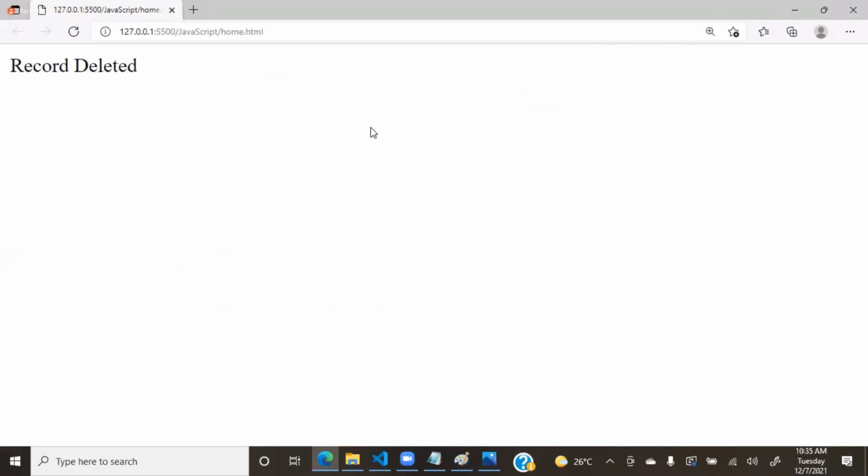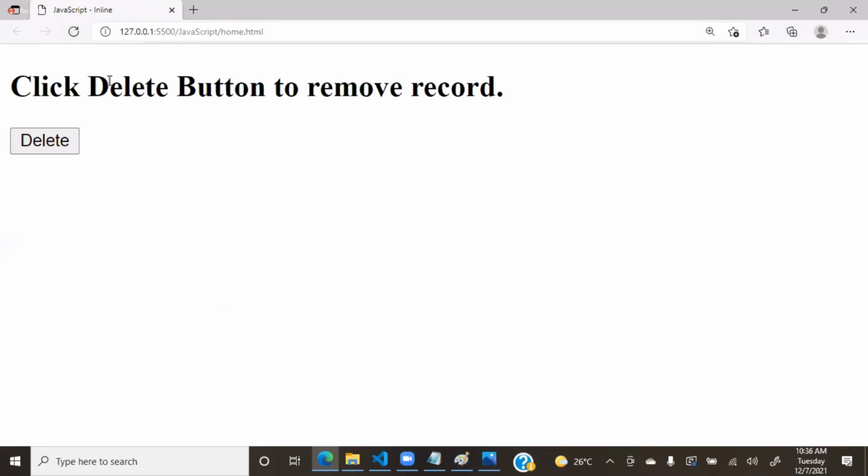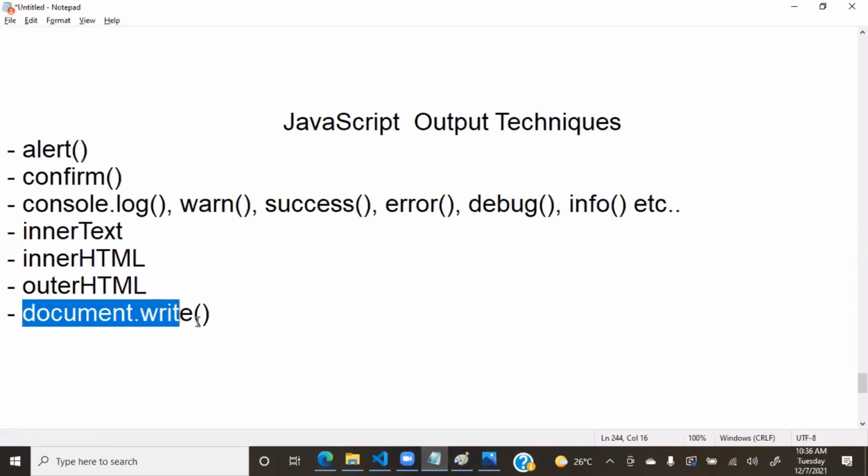It is not a new page, it is a new screen. It is in the same page. Once you refresh, automatically this message is gone and your page will return to normal. That is done by using document.write. On a new screen, if you want to display the output, then you can use document.write. So many methods are there, we will discuss them one by one and understand the differences.